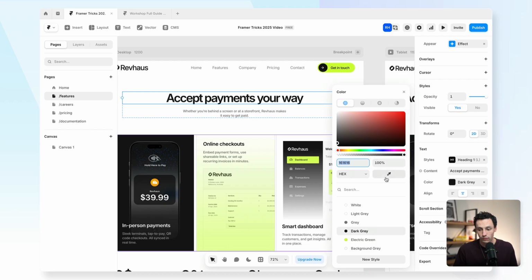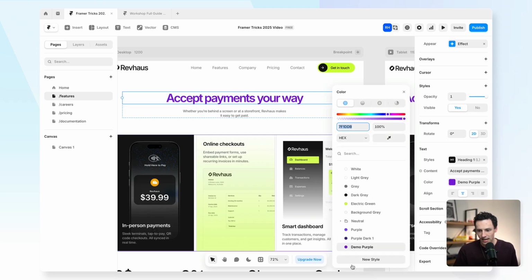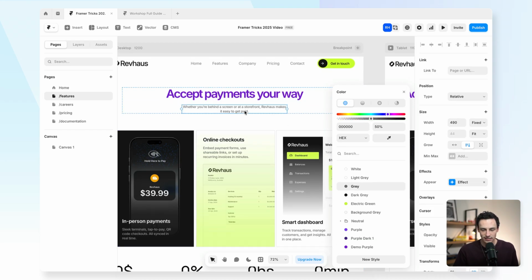So for example, if I want to create a new style, let's say I wanted my heading here to be a bit of a purple. I could select my purple color, click on new style, and we'll call it demo purple, and I'll click on create. Now you notice I've got the option to pre-select that demo purple at any time. So let's say I selected the text underneath it, I could also select that color.